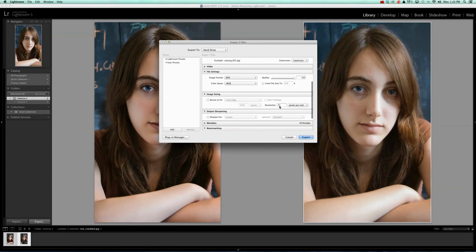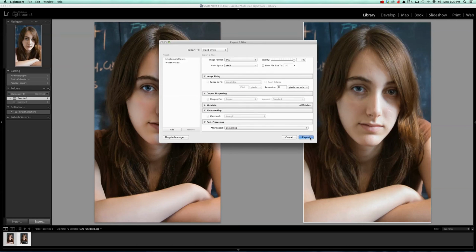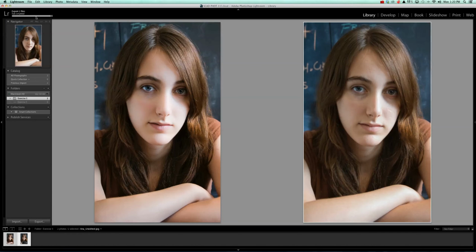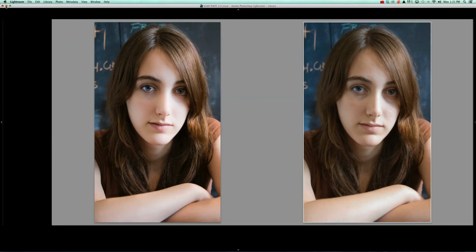Now I did put the resolution at 72, but I did not change the size of the file. So it's going to make the file as big as it can at 72 ppi. And the assignment does not state the size to make this, so I'm not going to resize it or anything. Okay, so I'm going to go to export. Okay, it says the task is complete.